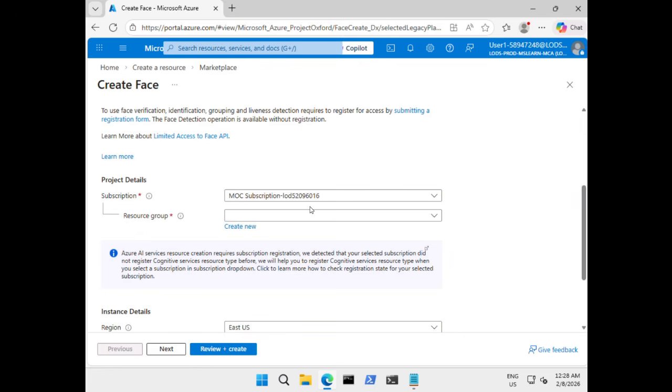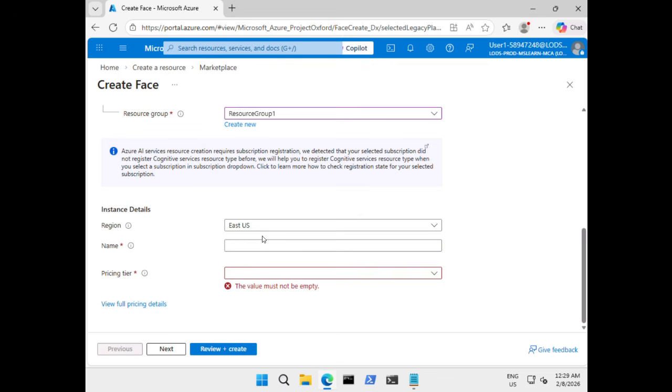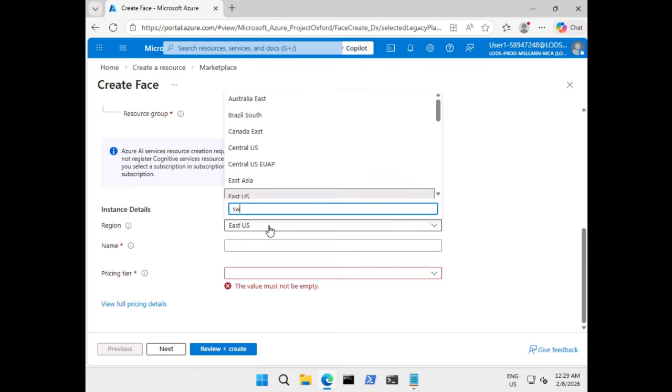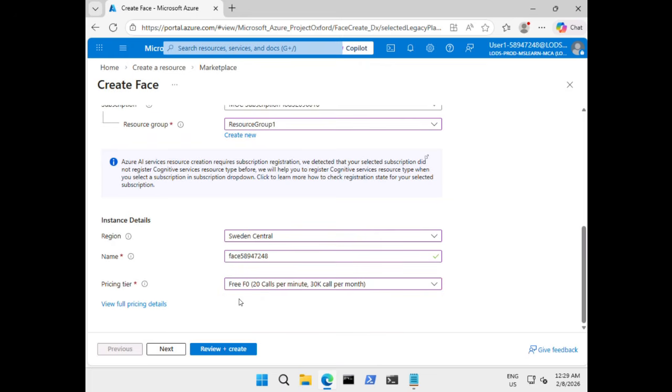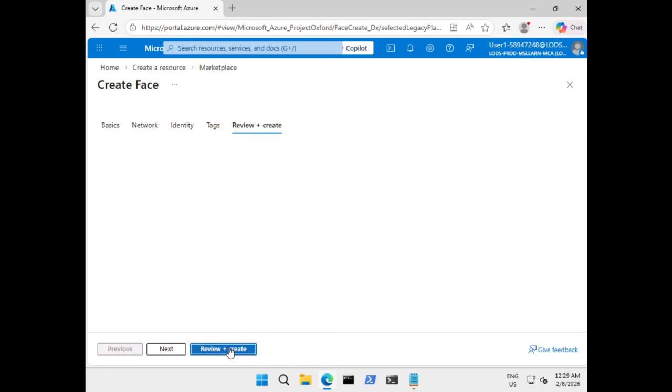This is the subscription, and we need to select a resource group. I am selecting resource group 1. You can select any resource group, or if you wish you can create a new resource group here. Then we need to choose the region. I am selecting a different region as per my subscription, and you can put any name here. I am giving the name something like this. I am using the free pricing tier for demo purposes, and after this we need to click review and create.